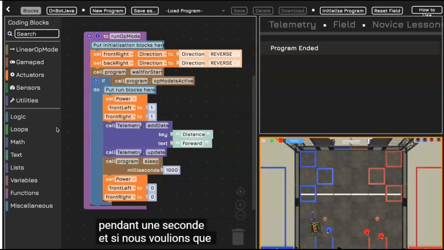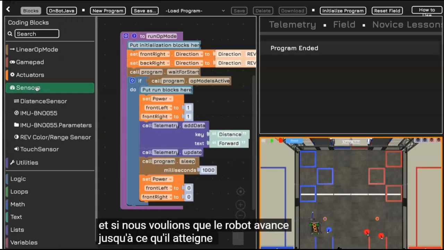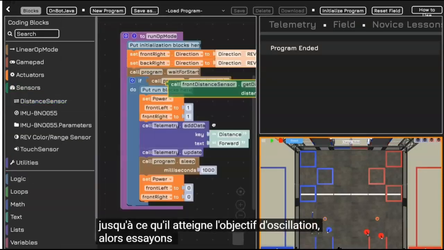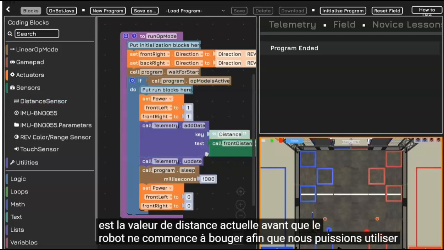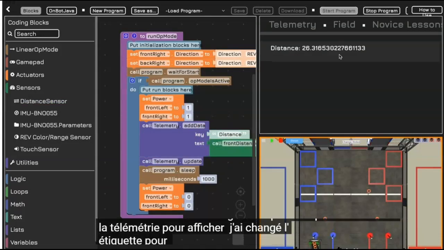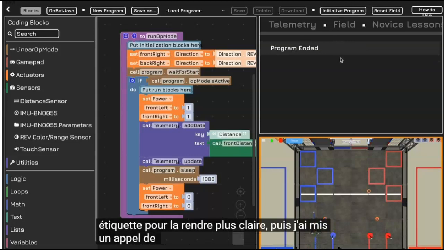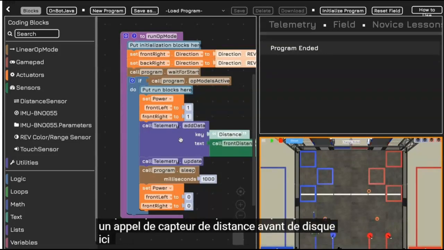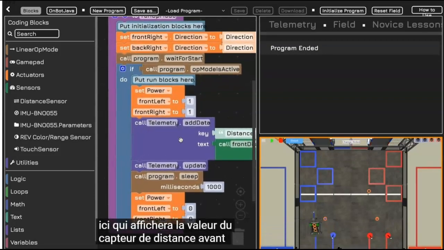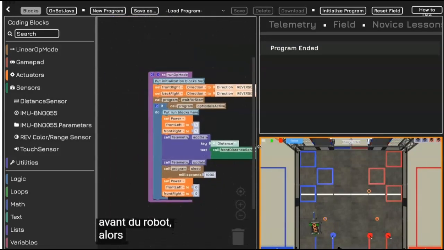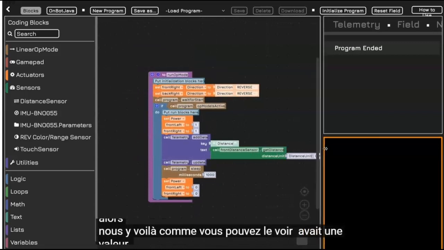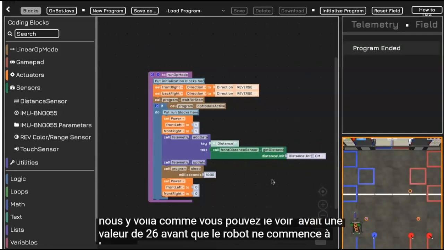What if we wanted the robot to move forward until it reaches the wobble goal? So let's first try to see what the current distance value is before the robot starts moving. We can use telemetry to display this. I changed the tag to make it more clear, and then I put a front distance sensor call in here, which will show the value from the front distance sensor, which is on the front of the robot. So here we go. As you can see, it had a value of 26 before the robot started moving.